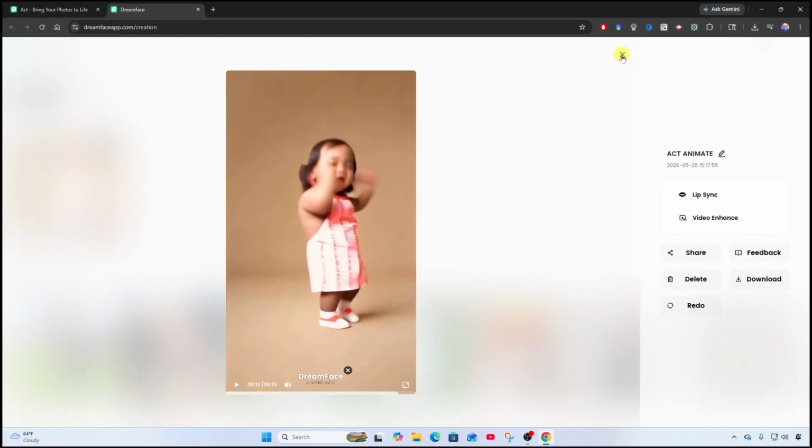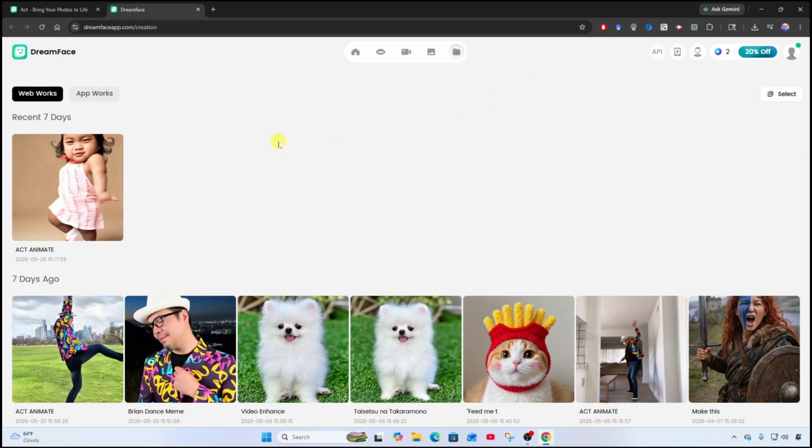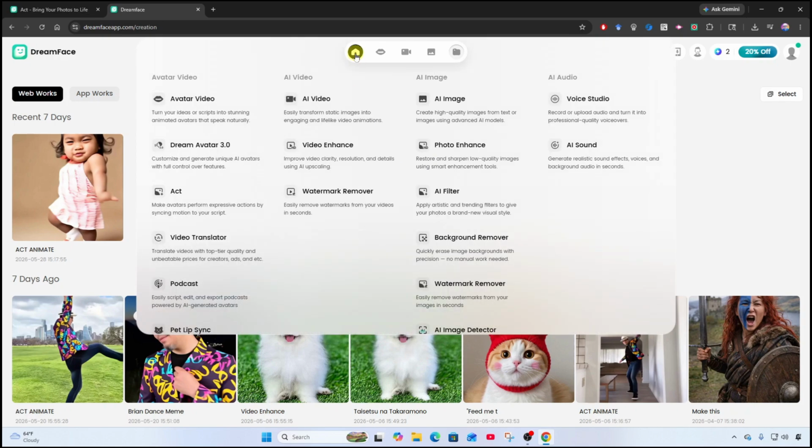All right, I'm going to close this one out, and this time we're going to do it again, but I'm actually going to use a process where I can have the toddler speak a script that I provide. This time I'm going to create my image first, so I'm going to go back up here to Home, and I can create an AI image right here.